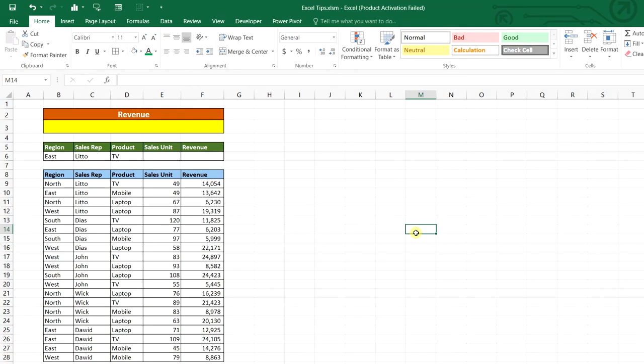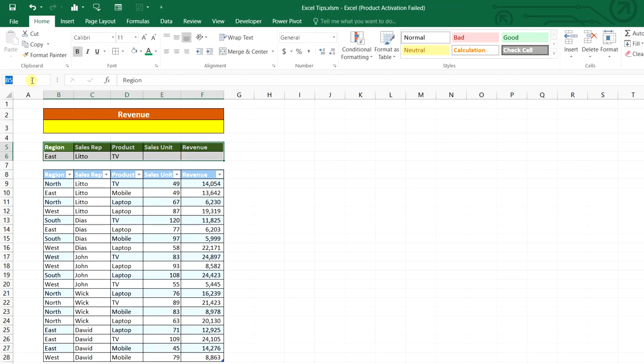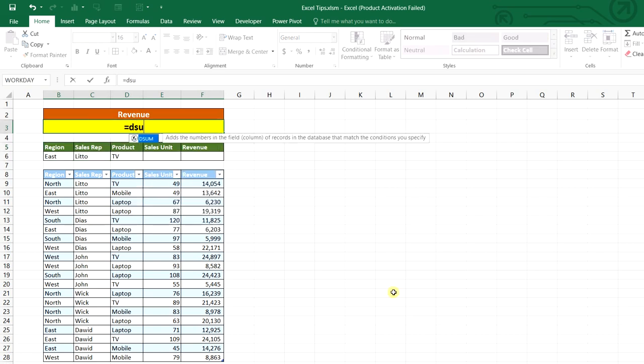Here we will see how to use the DSUM function. Here we are going to get the revenue for these multiple criteria. So let's convert this to a table and select this table range. We will name this as data. Enter. Let's select this range and name this as, in the Name Box, criteria. Okay, enter.